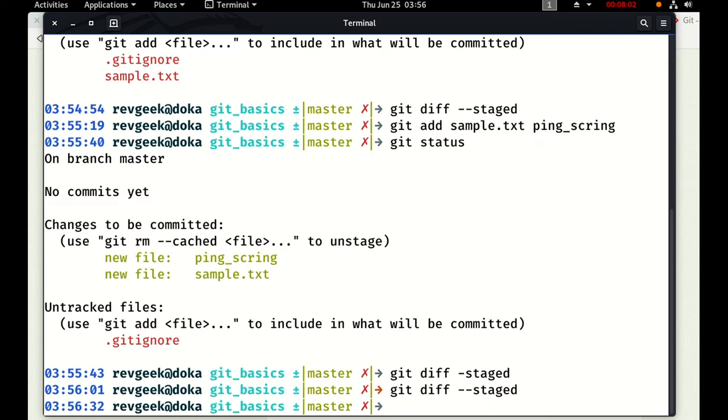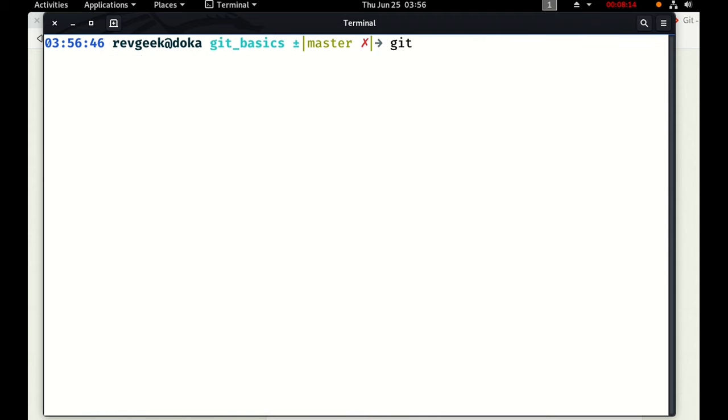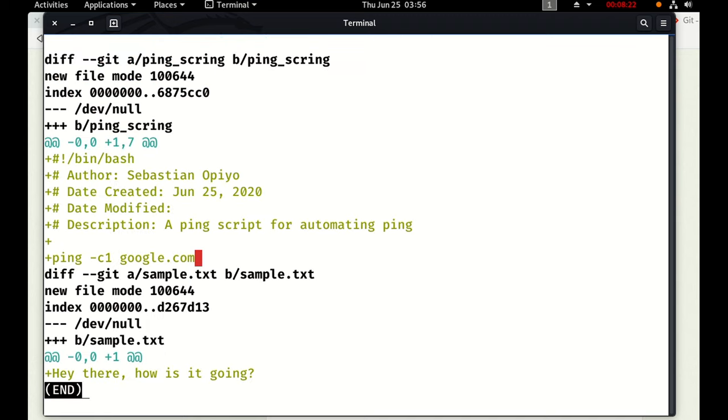In case we make any changes, we looked at git diff stage and it was able to highlight the changes that we had. So there's another one called git diff cached. It does a similar thing to git diff stage, but there is a difference between the two. Git diff stage compares the staged content to the last commit, and in case we don't have a last commit, it'll just run and give us the changes we've made minus the last commit.